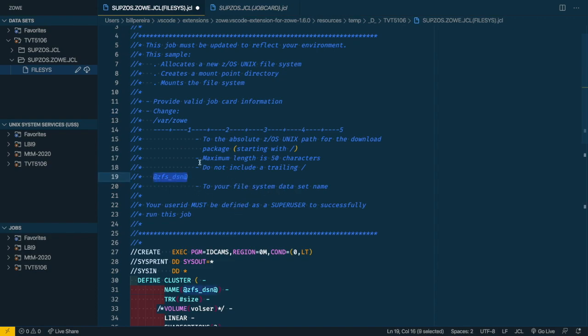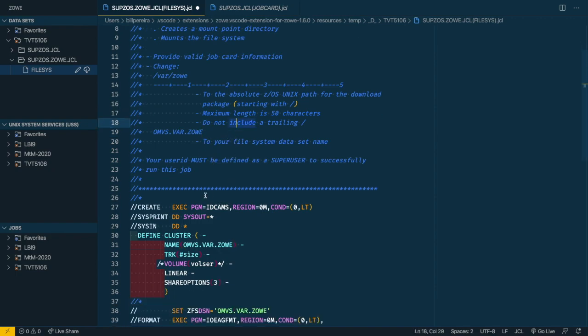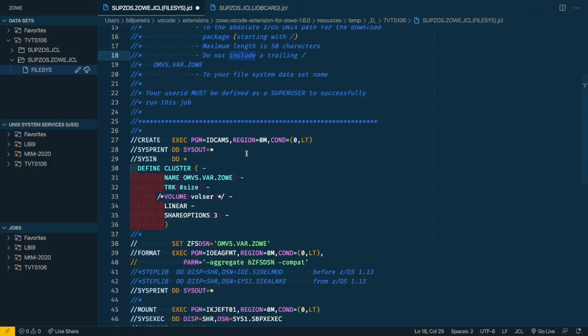Here I'm going to update the DSN where I'm going to mount this path. So look, what I'm typing here, it's also typing there. That's why I use Command Shift L on Mac. Okay, looks like the job is ready, so it's going to allocate for me the omvs.var.zowe and mount the var zowe directory on it.